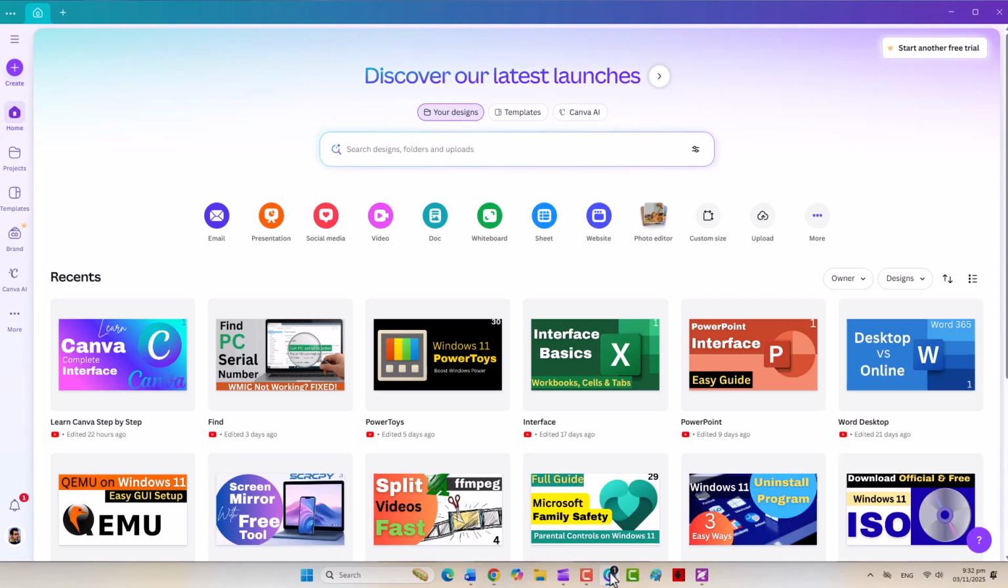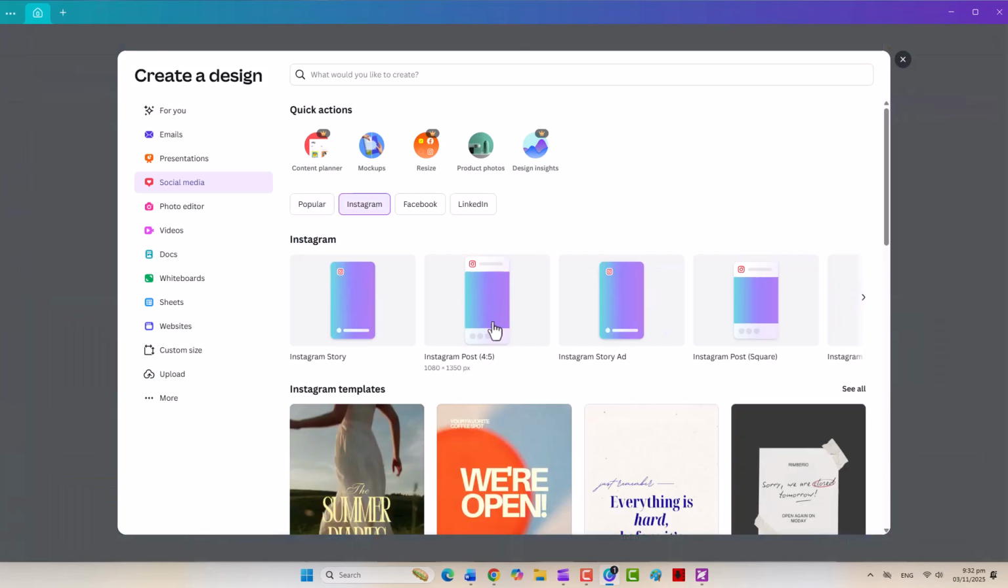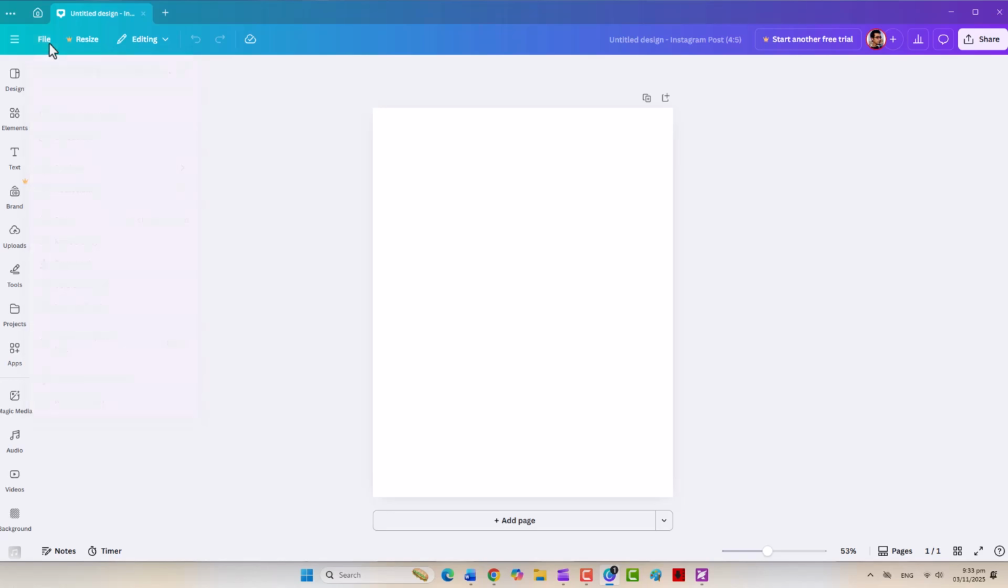As you can see, I have Canva opened here. Let's start by creating an Instagram post. Click on Social Media. Then Instagram, and select Instagram Post. Now, once I create a new project, a new tab opens in Canva. This tab represents the project I'm currently working on. At the top, you'll see File, Resize, and Editing. These options allow you to edit, transform, and resize your design using presets or custom dimensions.